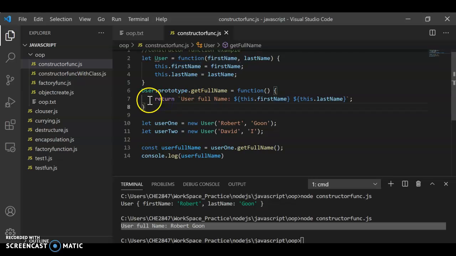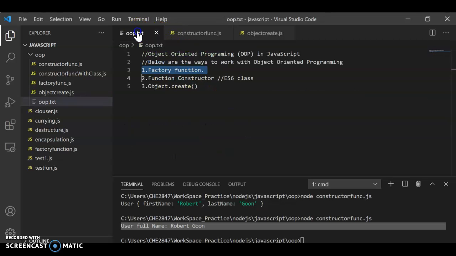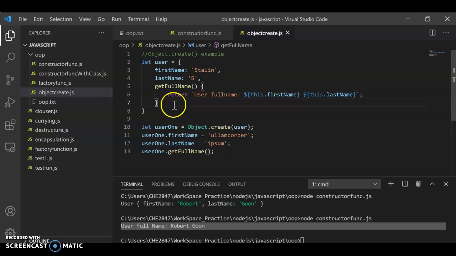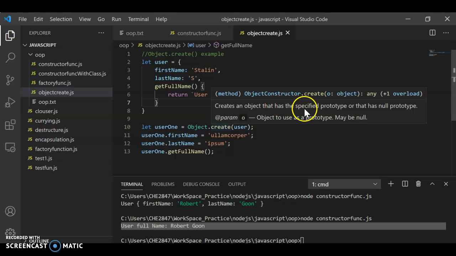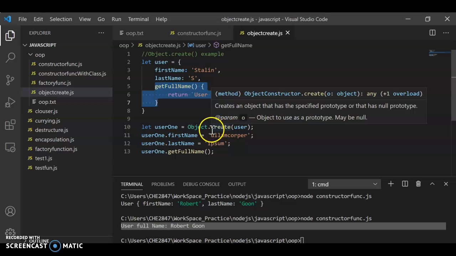And let's also do this prototype using Object.create. That's another example, another way of doing it. That's the third one I mentioned here. Basically, Object.create creates an object that has a specified prototype, right? Whatever you pass in will be considered the prototype to create a new object. Since we defined user as an object with get full name as a function inside, it will create another object using this prototype.